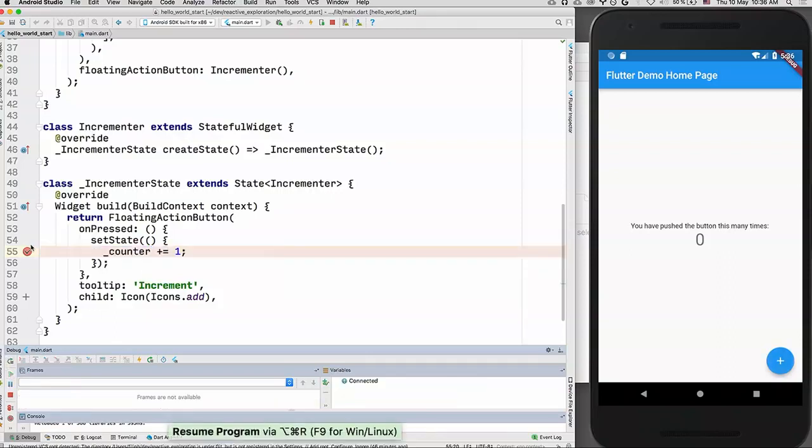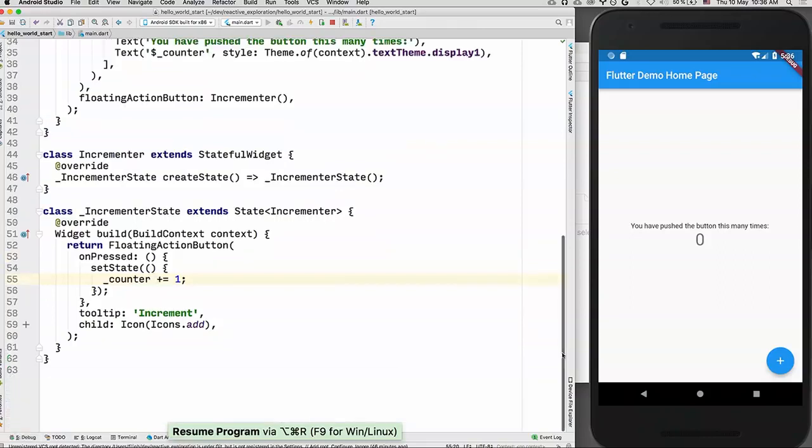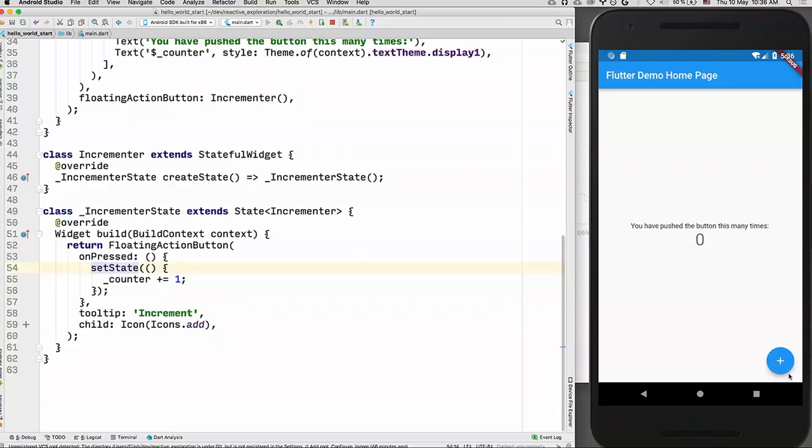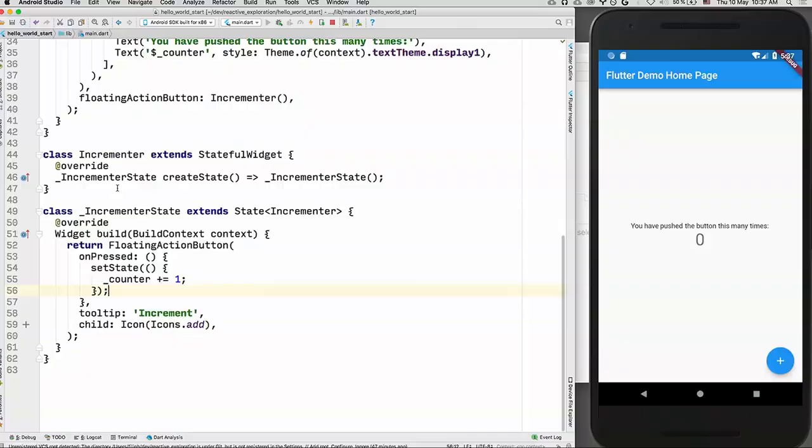Why is that? Well, the reason is that we're calling setState in the wrong widget. We're breaking the contract of setState, which is that you call setState when you are changing the state of the widget. We're not changing the state of the floating action button here. We're changing the state of the widget above it, right? And that way, Flutter doesn't know. Flutter tries to rebuild that floating action button, but that doesn't do anything with our text over here. So I'm going to fix it now.